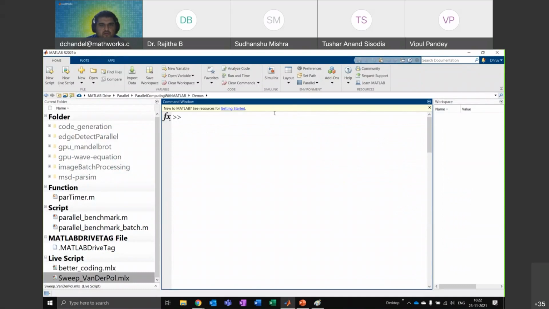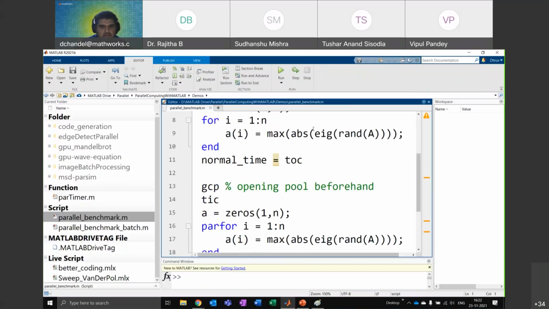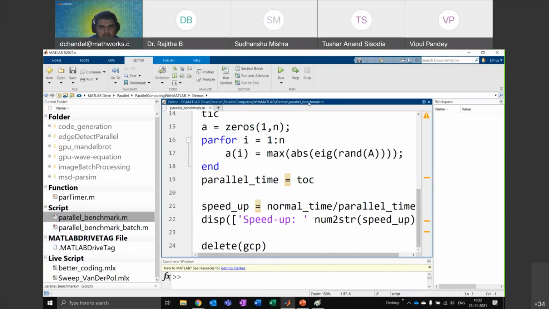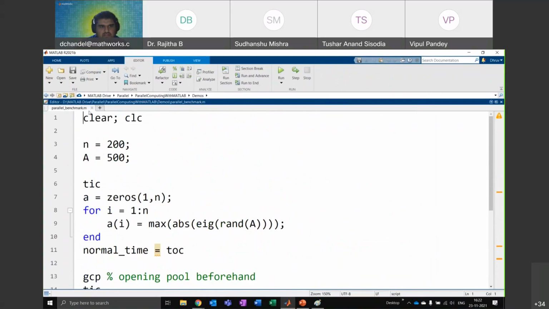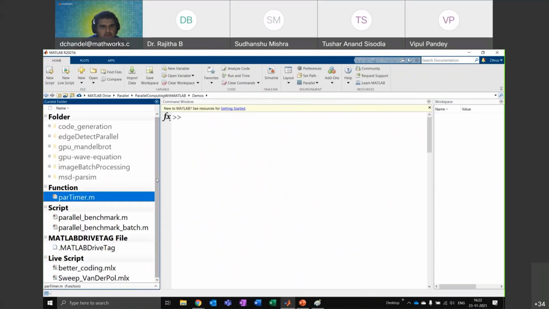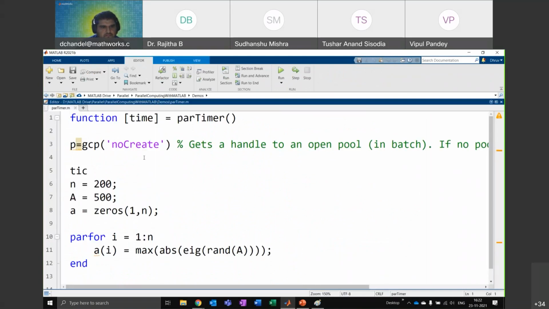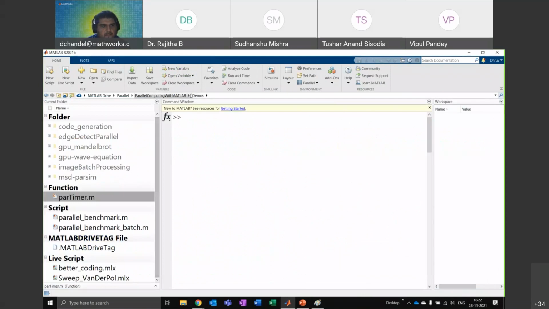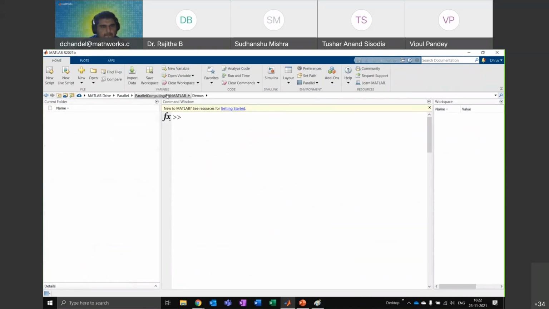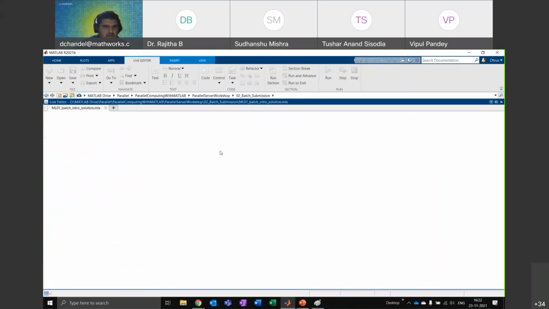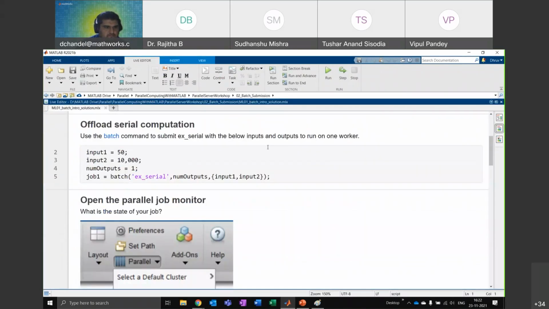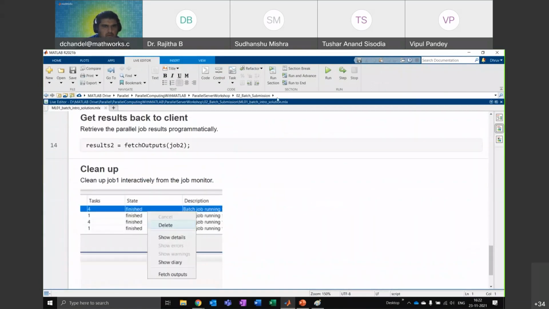Okay. So the first thing I want to do is test some script with my local cluster. How do I actually submit a job? Suppose I have this script. This is basically a parallel benchmark script. Let me take something simpler than this. Just give me 1 second. I'm trying to select the right demo to show you, because there are multiple ones in here. Okay, yeah, let's look at this one.